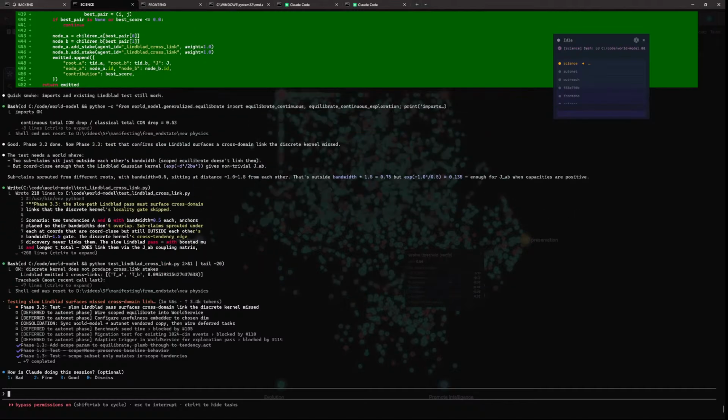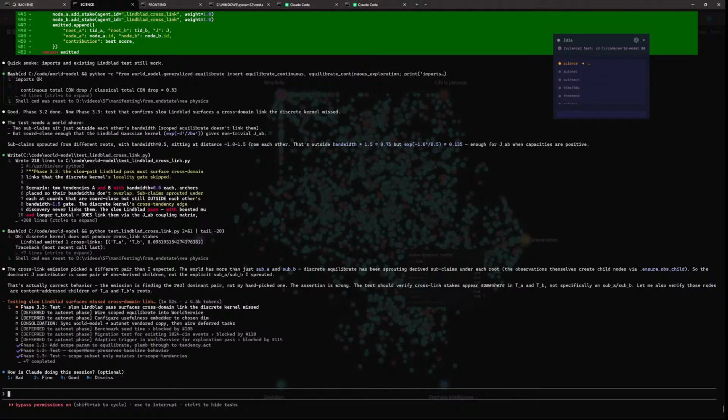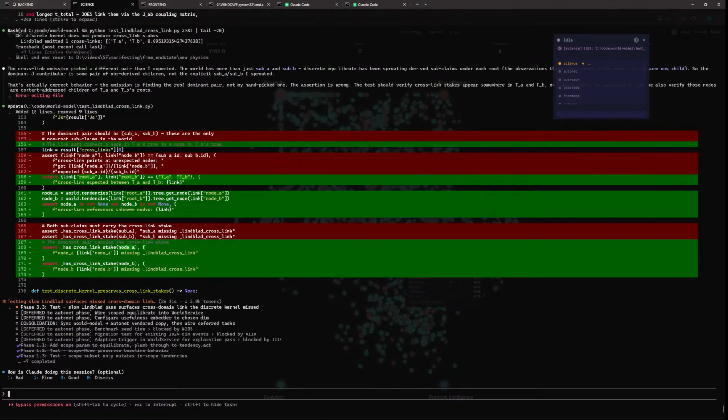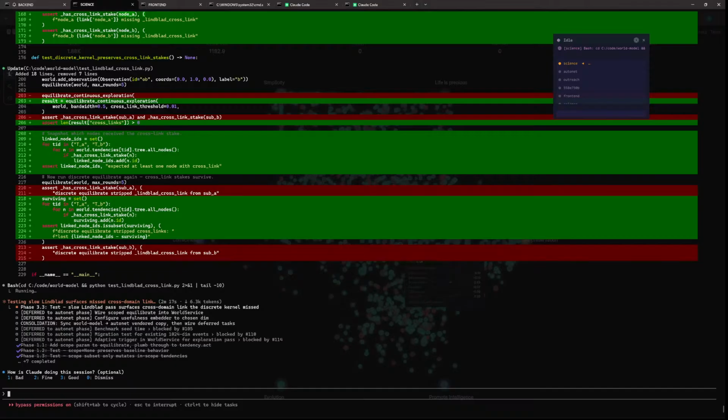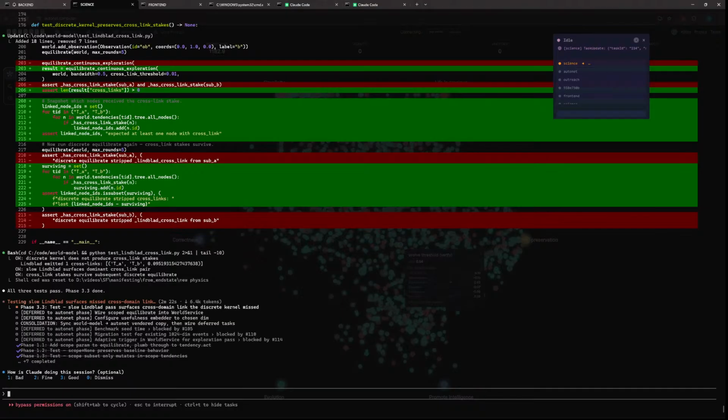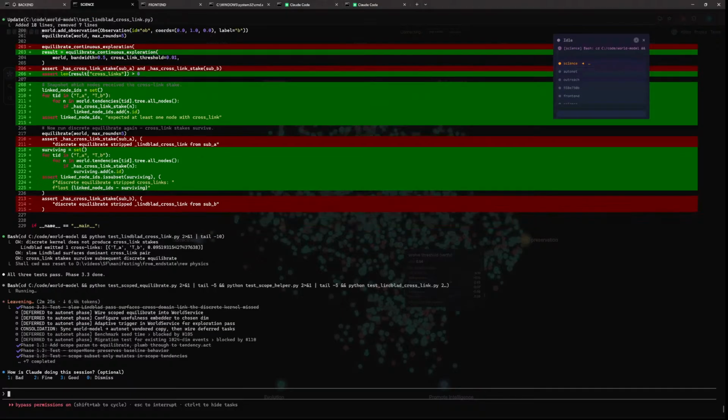Writing the Lindblad crosslink test. The test needs a world where two subclaims sit just outside each other's bandwidth. Scoped equilibrate doesn't link them, but the coordinates are close enough that the Lindblad Gaussian kernel, exp(-d²/2bw²), gives non-trivial J. Subclaims sprouted from different roots with bandwidth equals 0.5, sitting at a distance of about 1.0 to 1.5 from each other. That's outside the bandwidth times 1.5, which equals 0.75, but exp(-1.5) is about 0.2.